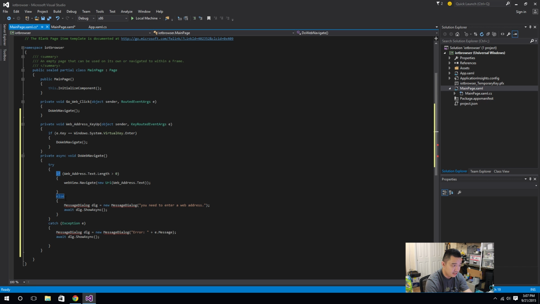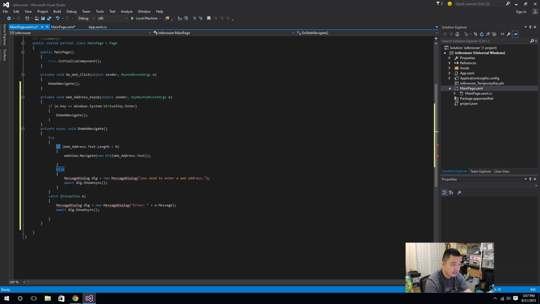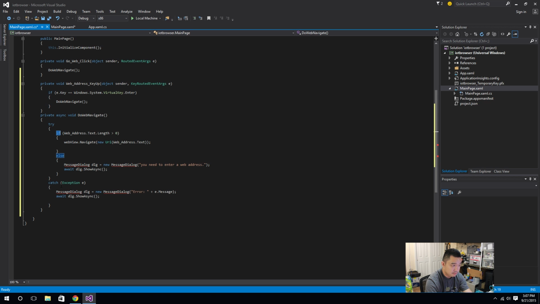if it doesn't have anything in there, it will actually pop up a dialog message saying you need to enter a web address. And then it awaits for the dialog to confirm. And if there's any problems, it will catch it and it'll display the error in the exception E. It'll display the error message in a dialog box.